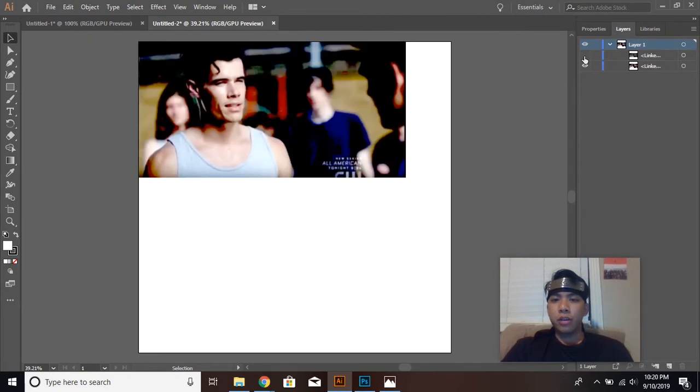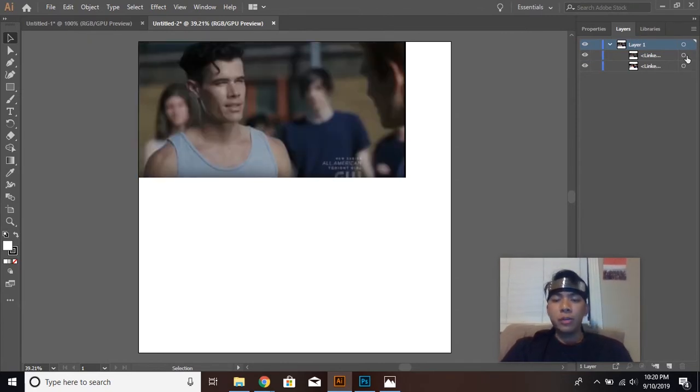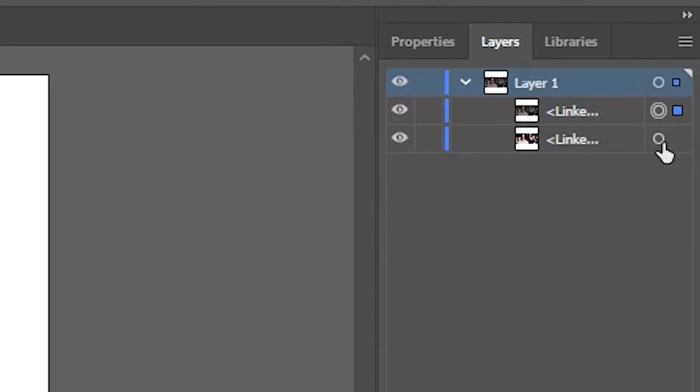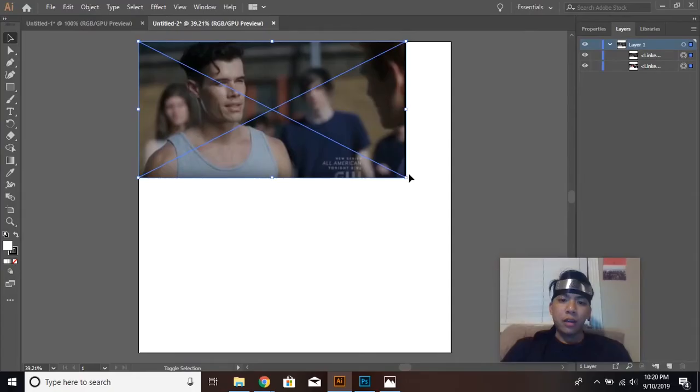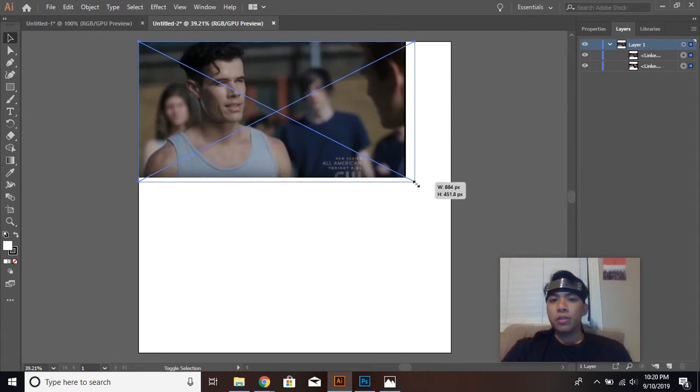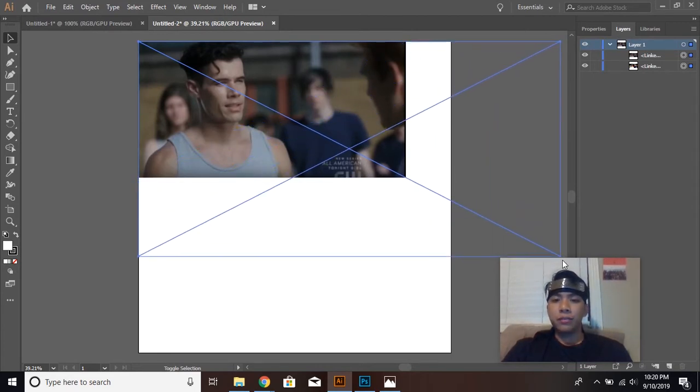Alright, so let's check if they are equal by clicking the eyeball button right over here in layers, and they're pretty close. Right, they're a little bit too small to start, so we're going to select both of them by hitting these circles, and we're going to go to the corner, hold Shift to keep the aspect ratio, and we're going to drag them out like that.